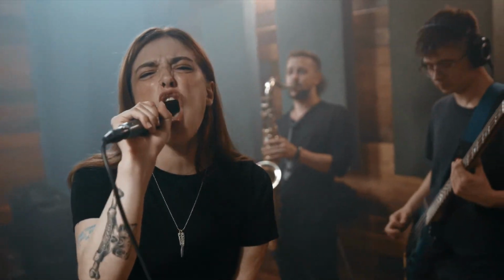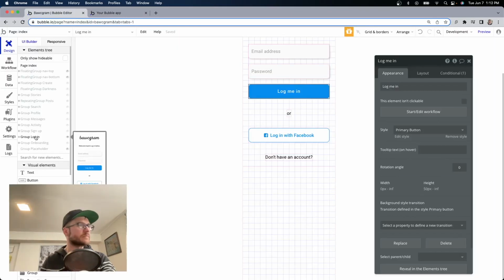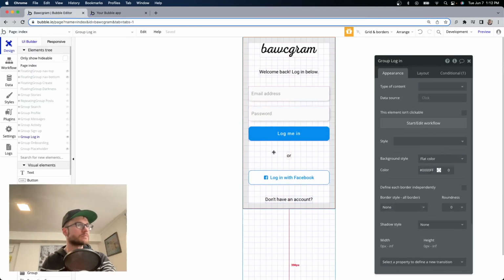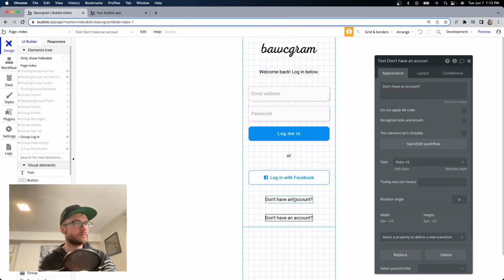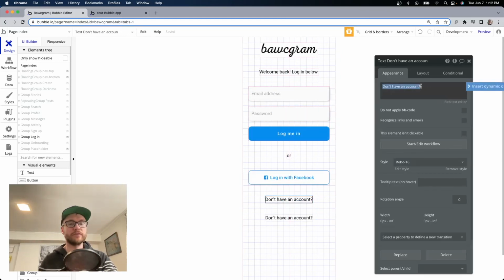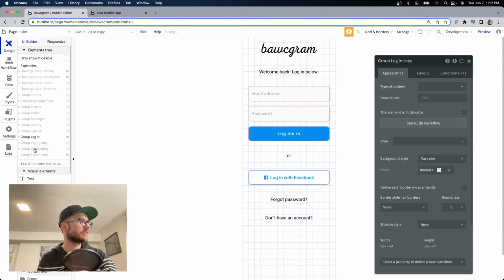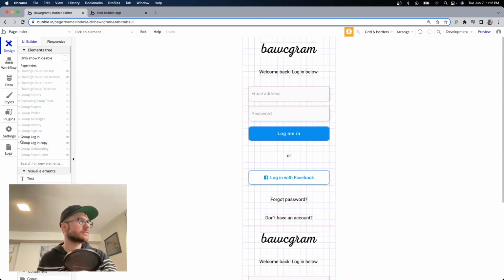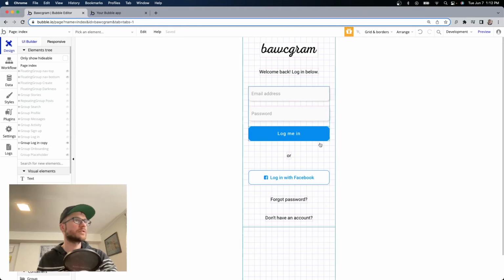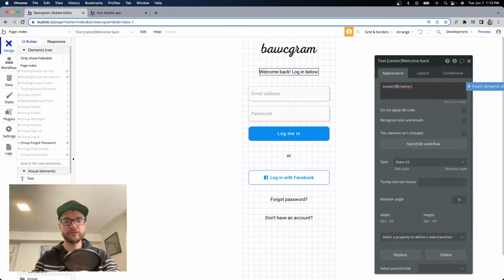Last thing we need is forgot password on our login page. Here's our login group. I'm going to copy don't have an account, paste. And this one we'll call forgot password. And again, we're going to copy this login page and paste. And here it is here. So this one we'll call group forgot password. We'll change this to reset password.